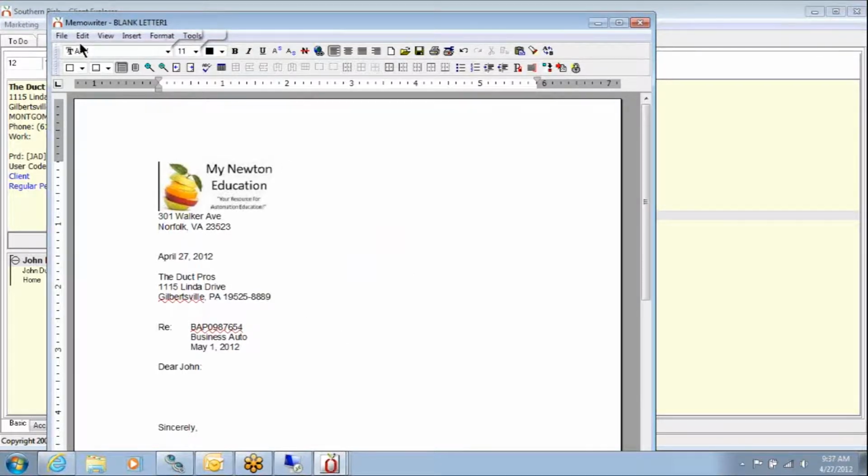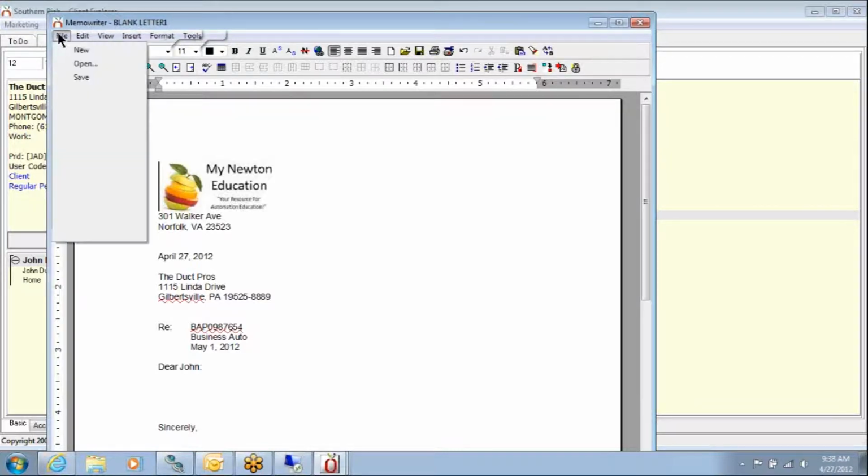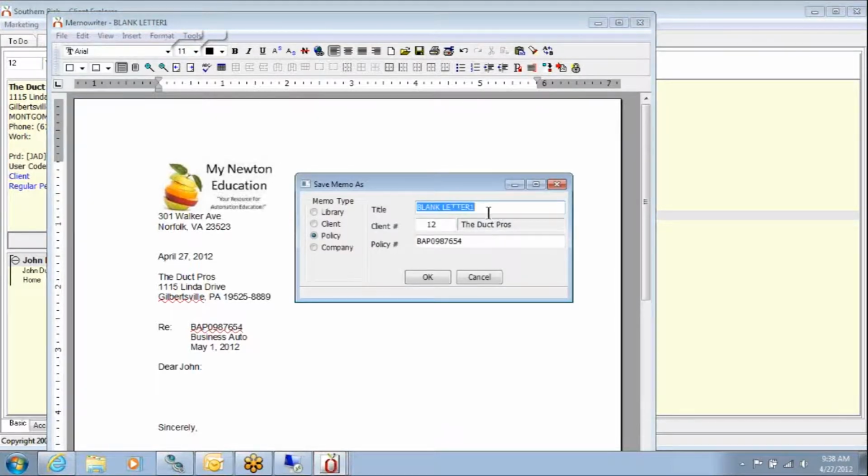This is the next important thing you need to remember when you're saving a memo or a letter to a client. You go to File and Save As. This gives you the ability to say this is a renewal letter or a welcome letter. And it captures it and saves it to this policy.